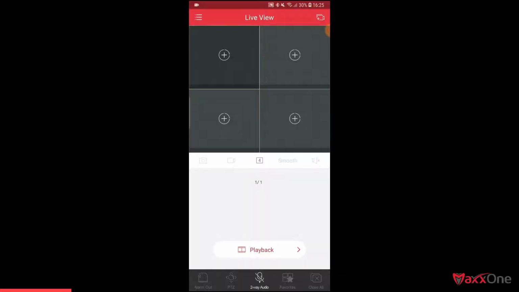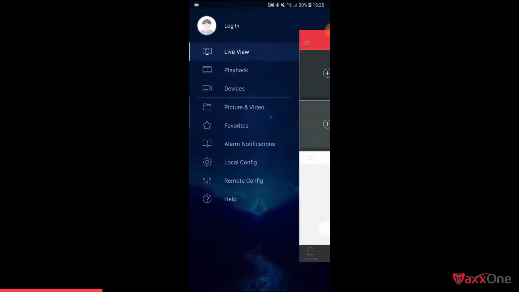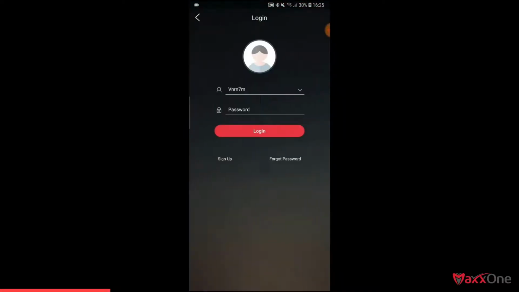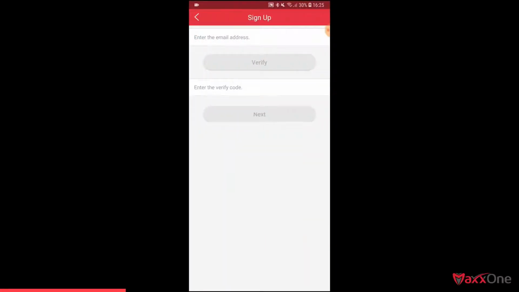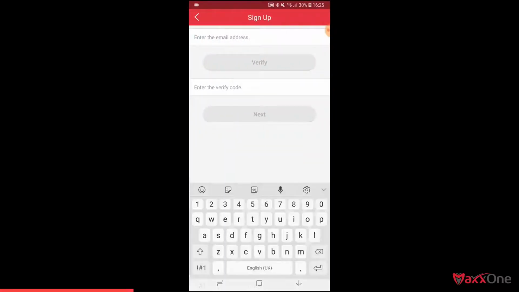Close the pop-up menu that reads "No device has been added" by tapping OK. Once that is done, tap the menu icon in the top left corner of the app. From here, we can tap Login. At the bottom of this menu, tap Sign Up. Please enter your email address into the box that reads "Enter the email address."